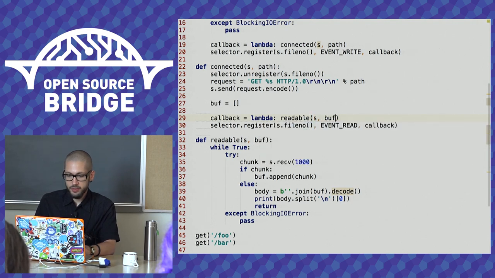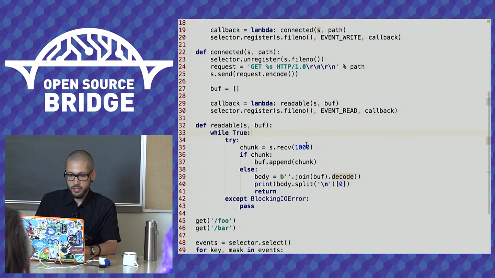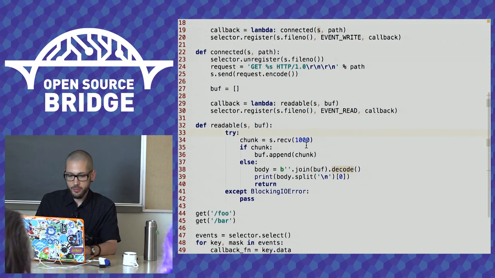Readable, s, buff, all right. So that's going to run every time the socket becomes readable. We want to get rid of this while true, right? Because the function itself is now going to be re-executed each time that the event occurs. So we don't need a loop anymore.